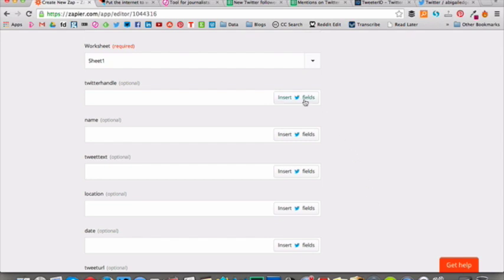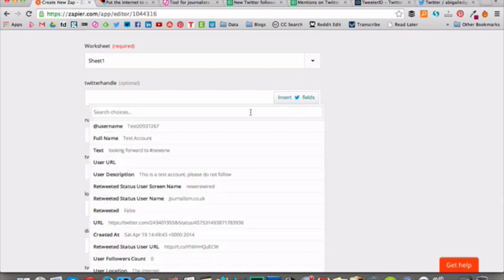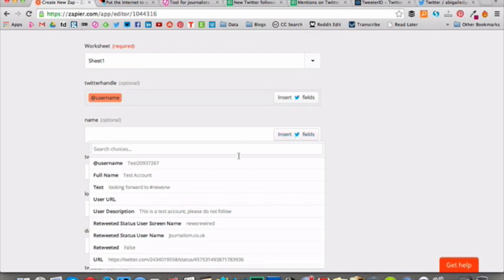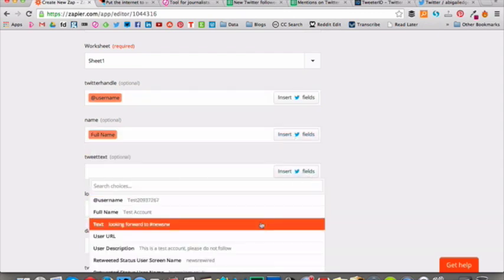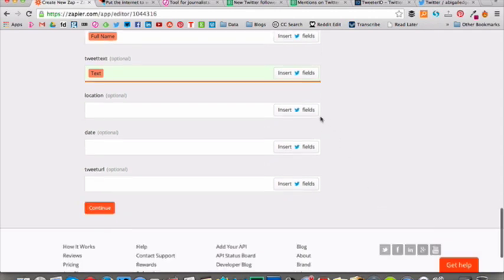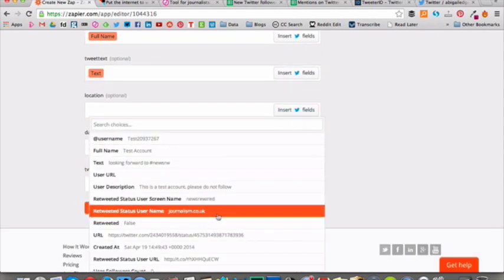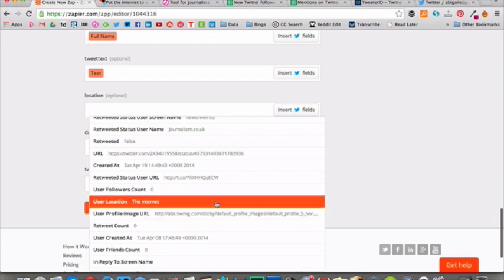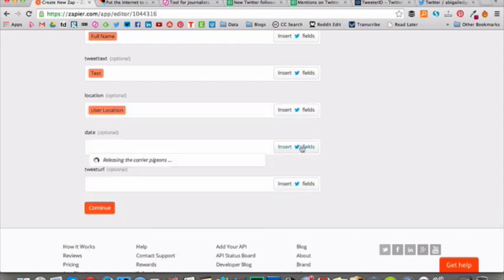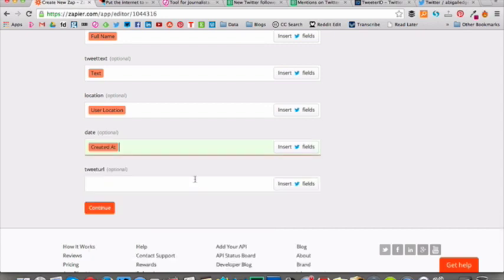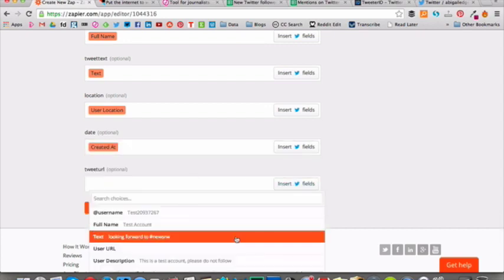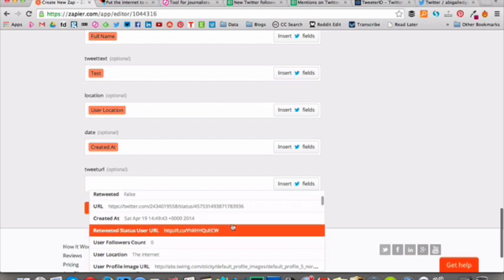So, Twitter handle is going to be going to the username. Name will be going to full name. Tweet text will be going to text. Location will of course be going to user location. Date will be going to created at, and the tweet URL will be going to the URL.